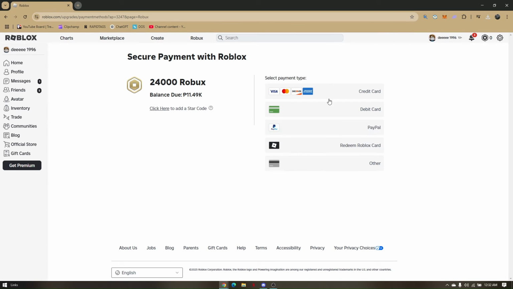Now you'll have to choose on credit card. Click credit card. And on the next page, this is where you will have to input or enter the details that is coming from your vanilla gift card informations. And by there, you should be able to use your vanilla Visa gift card on Roblox without any problems.